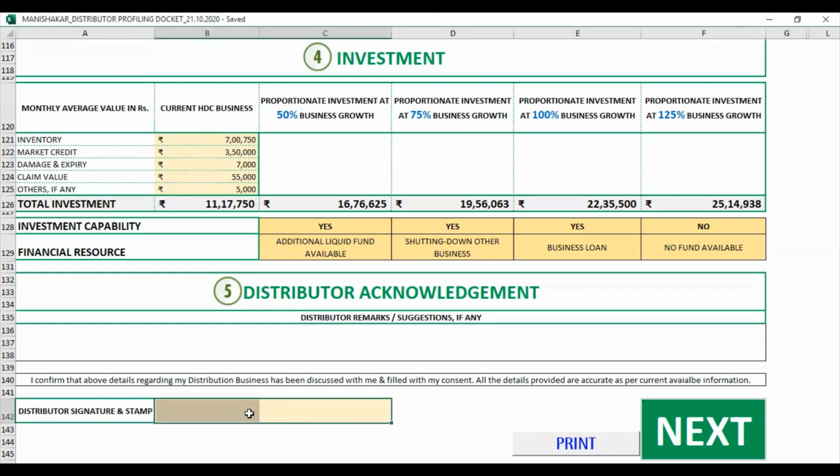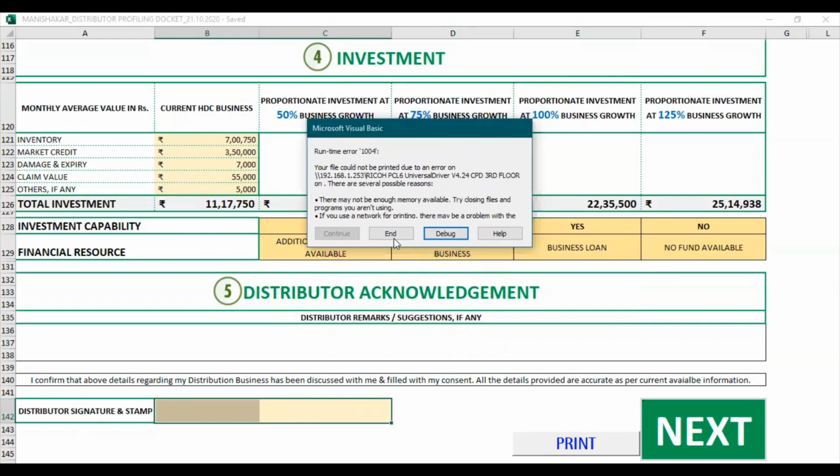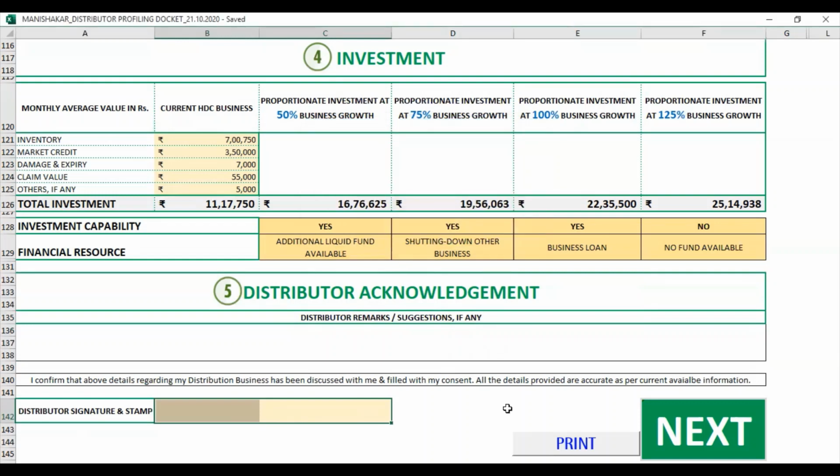Now, how will we take the distributor signature and a stamp? In this Excel sheet, there is a print option. If you can see, we can click on print and we can print this data. If I select print, this document can be printed. Some error is coming, you will not get this error for sure, don't worry. Once you print this data, you can take the distributor signature and a stamp. That has to be uploaded later.